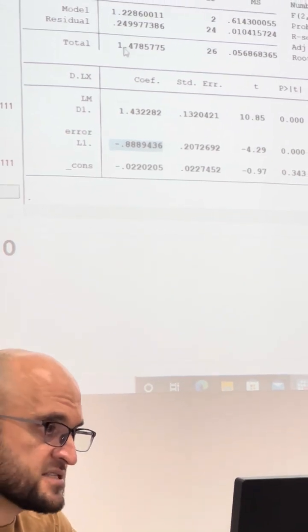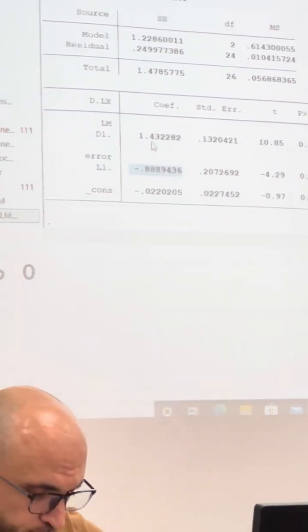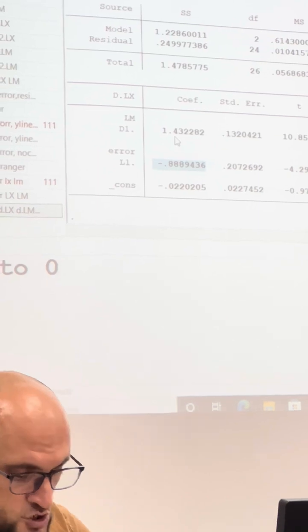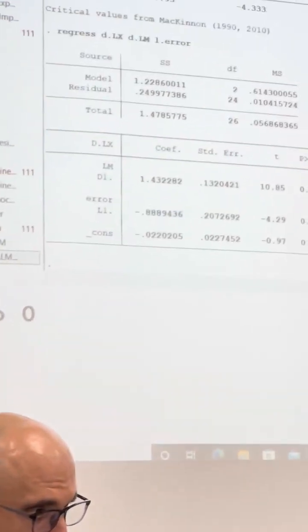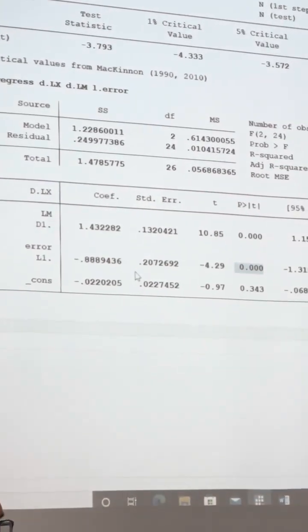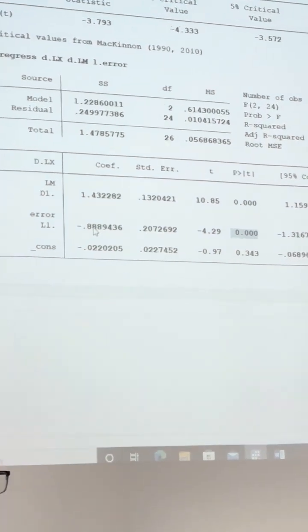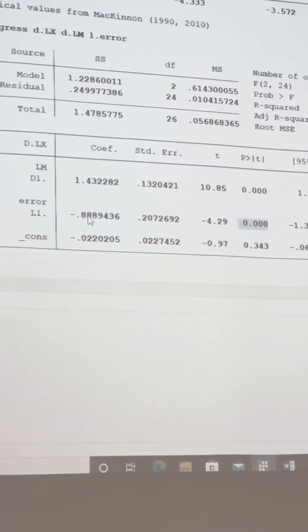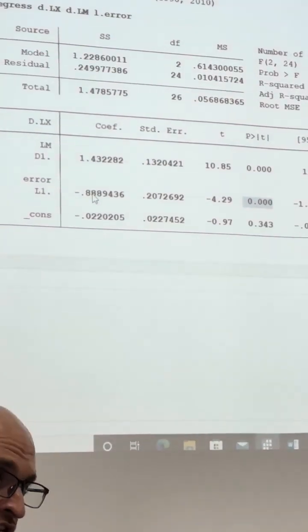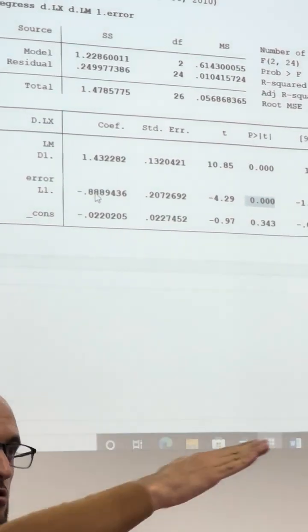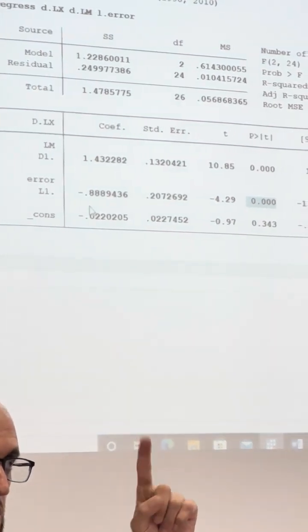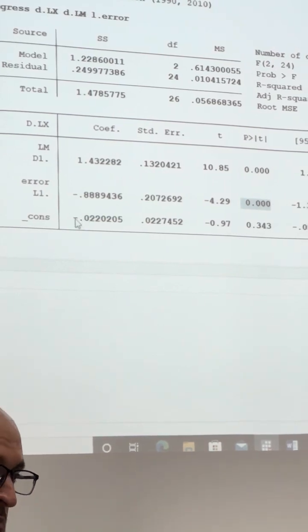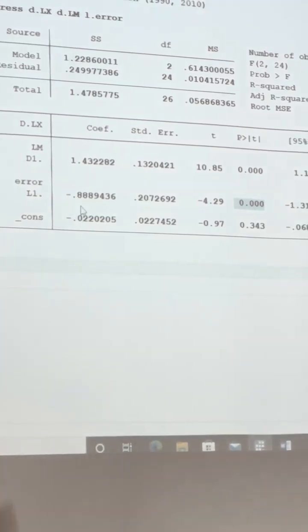So in here we can see it's very good, and it shows that it is statistically significant. This is important too. And the speed of adjustment is 88% here, which means that it will take less than 2 years to converge into the long run. Like 88% in 1 year. Imagine if it was -1, it means 100%. That means in 1 year it will converge into the long run.